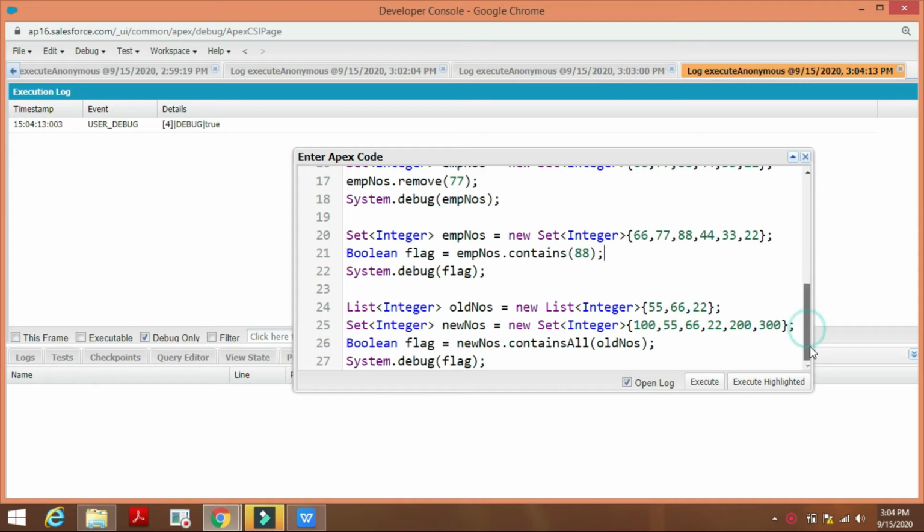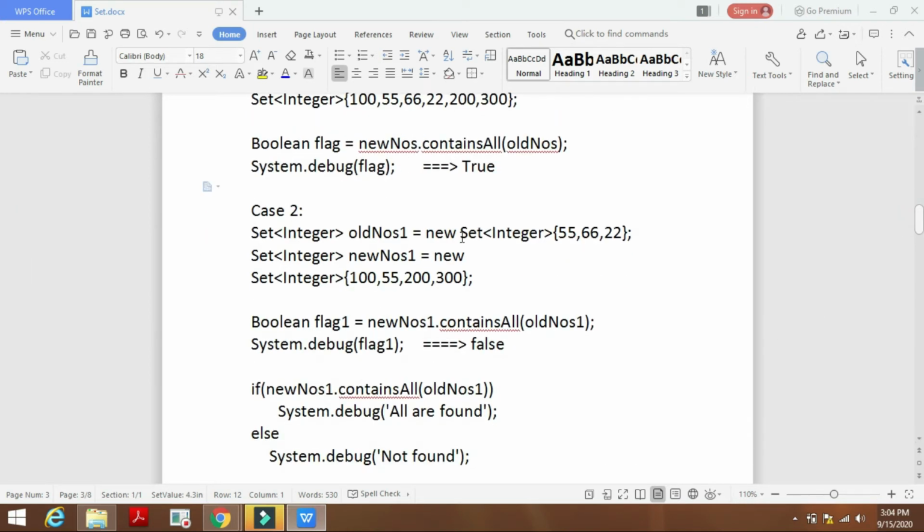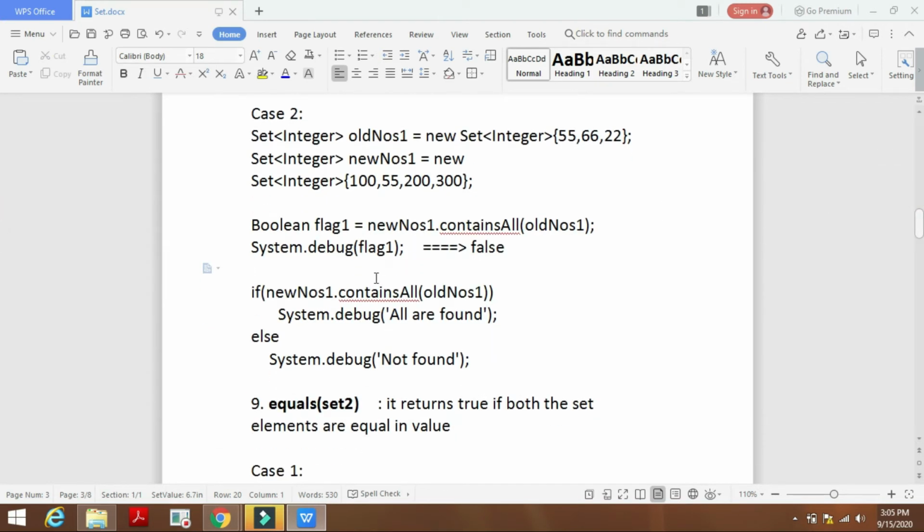So we got the result now. I have included the debug log. Okay, so this is a boolean type method. The next one is also the same example. Here two sets are taken, and it will check whether the new numbers set contains all the old numbers set or not. Here it's not the case, so it will display false.